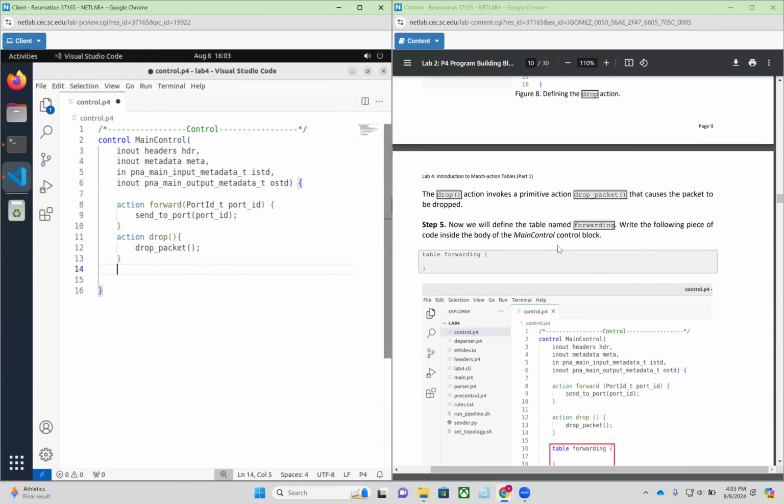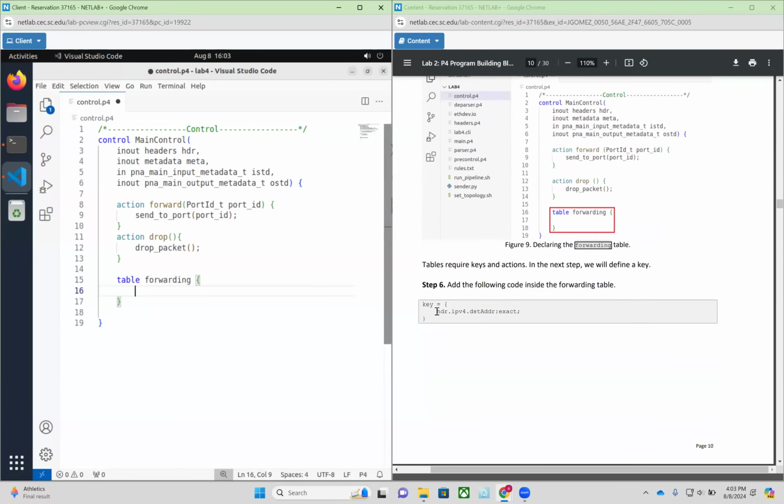Next, we should define a table. To apply actions, mainly we use tables. And tables have keys to match on. Here, because we are using exact matching on the destination address of the packets, we'll be defining a single key, but we might have multiple keys. So to define a table, we start with table and then the name of the table. Then we should specify the keys of the table. So what are the header fields or metadata that we use to match on? Here we'll be using the header.ipv4.destination address.